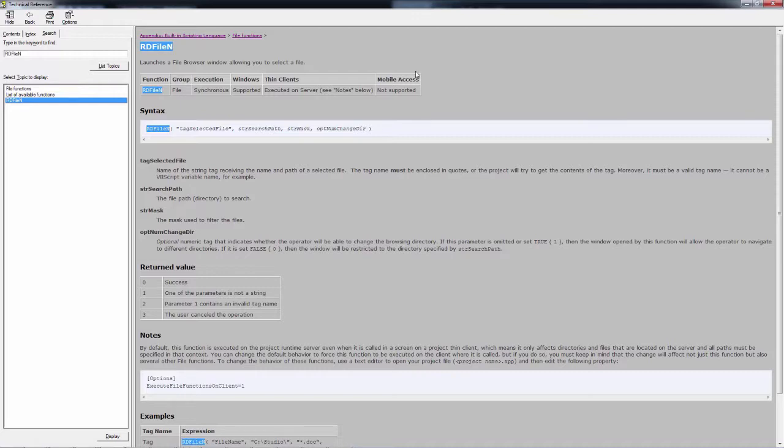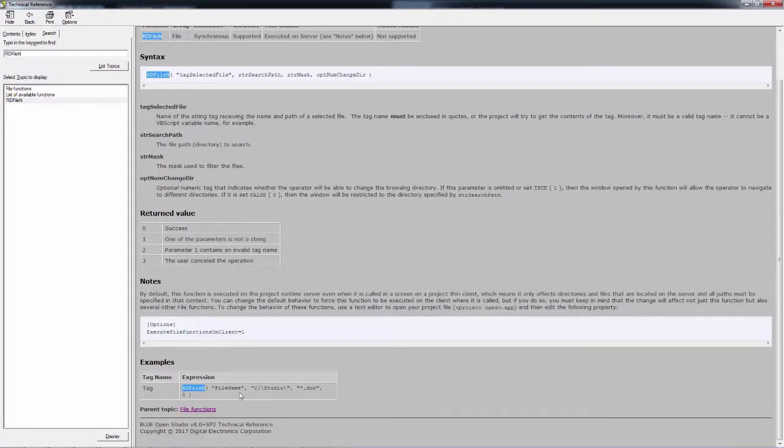And then we have the optional flag for changing directory. If this parameter is omitted or it's set to true, meaning a non-zero value, then when the file browser window is open, you will be allowed to navigate away from the directory contained in the search path parameter. If it is set to false, then the browsing will be restricted to only this directory. If we scroll down to the examples, we see a simple one here, and with the exception of the last optional parameter, every other parameter has to be enclosed inside of quotation marks.